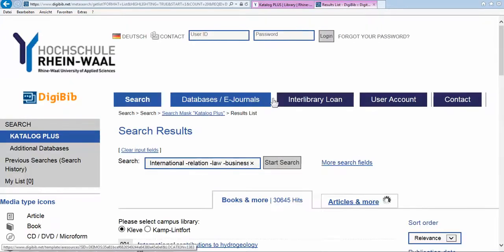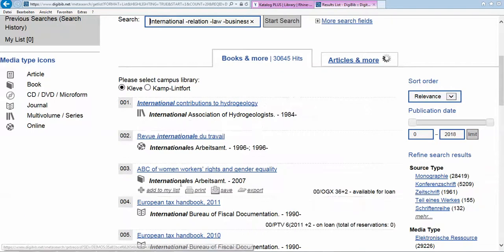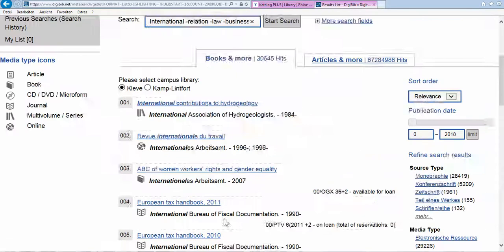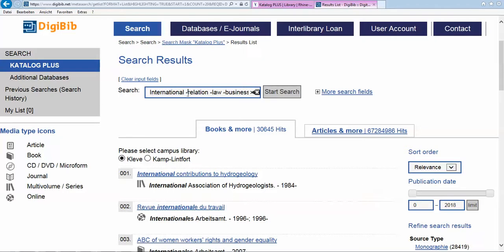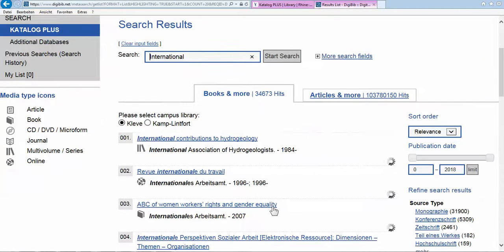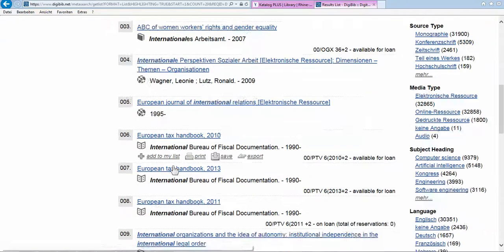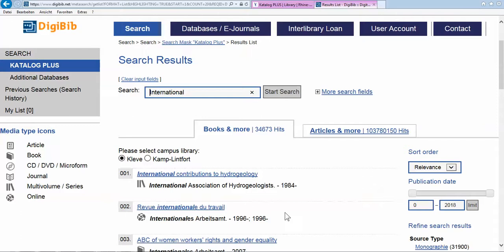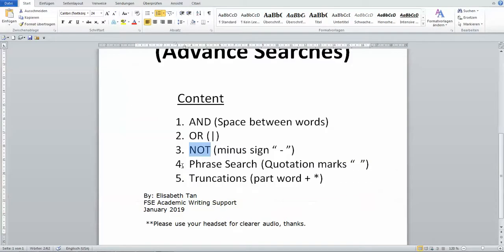And then everything that has the word international, you can see even in a different language, it will pop out just the word international. If not, if you just type in international, let's see what comes up. Quite similar, but at least when you do these minuses, you are sure that they will not pick international business or international relation.